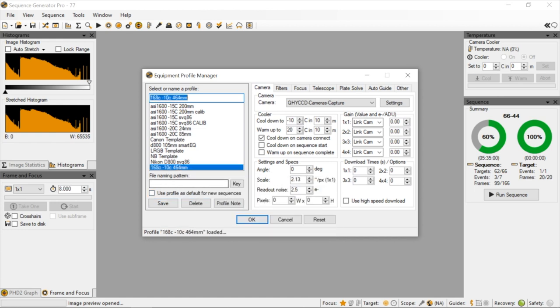There it is. One more thing we should set here. I'm going to go into one of my other profiles and just copy this naming pattern that I came up with and paste that in.